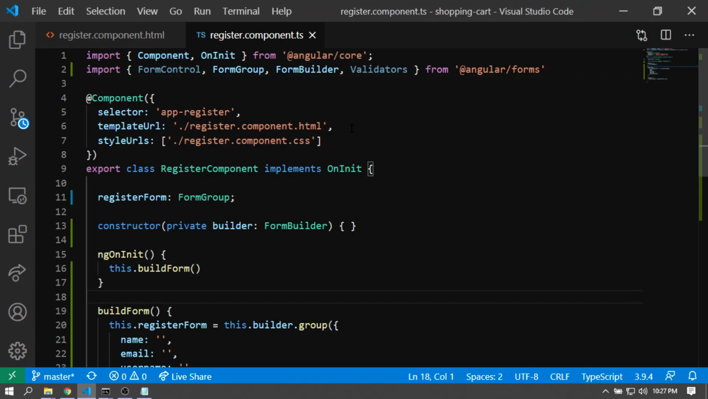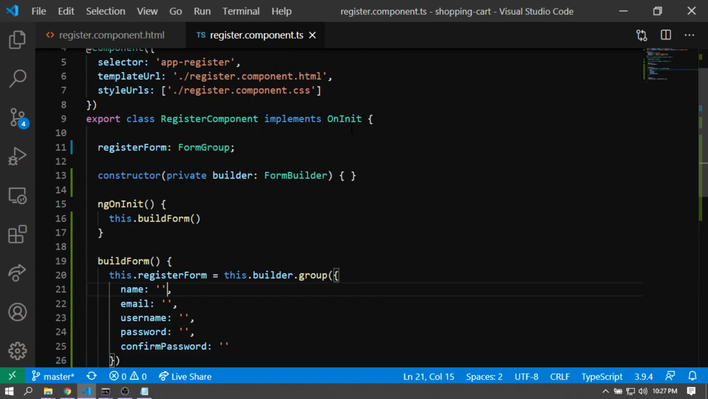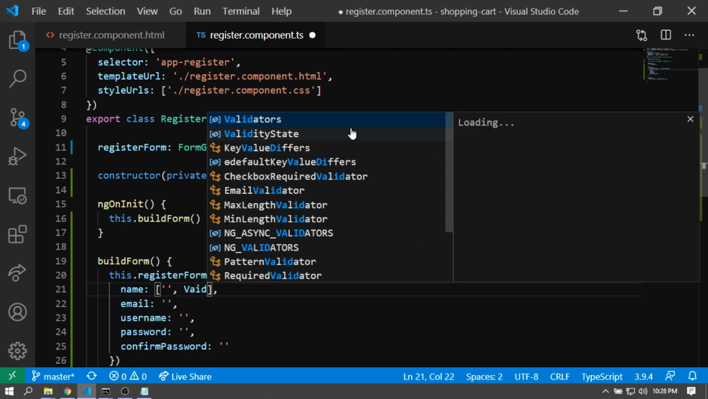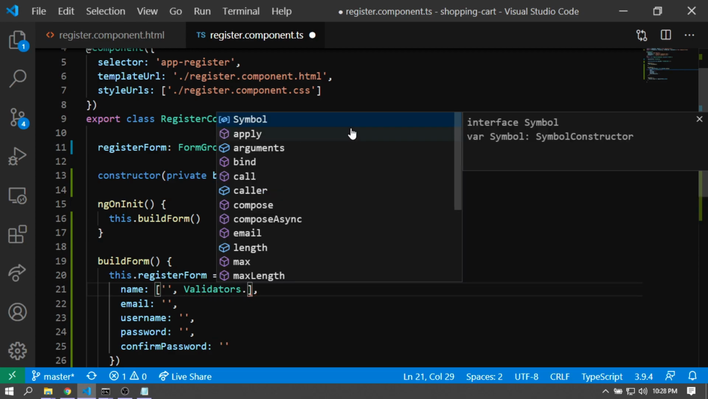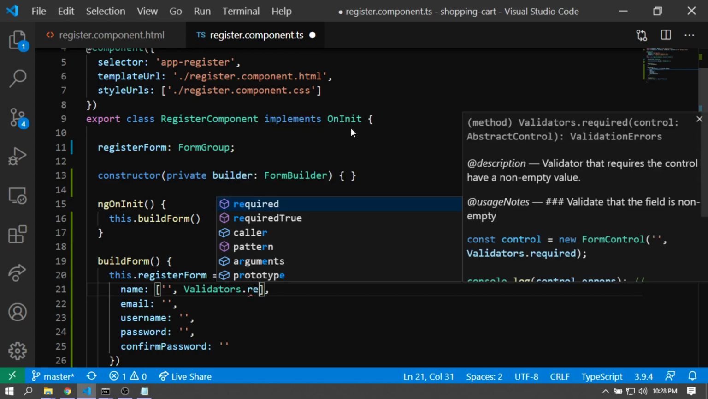Validators itself has so many pre-built validations available. One of them is required. So say for example, if I want name to be required, I would do something like this. I would first of all pass the value in an array. The first element of the array is the default value of the control. The second element of the array would be the validation. So what I need is the name should be required. So it'll be something like Validators dot required. As soon as you do a dot, you would see so many options available. However, I'll go with required.